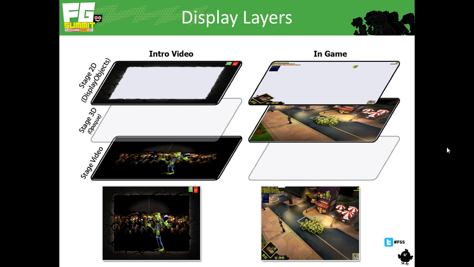As you can see in Zombie Tycoon, on the left, in the intro video, we put the video in the background, and there's some UI on top. Also in the game on the right, you have the game which used the stage 3D, but not the stage video. And there is, of course, the 2D UI made in the Flash IDE on top. So those are the results we can achieve.